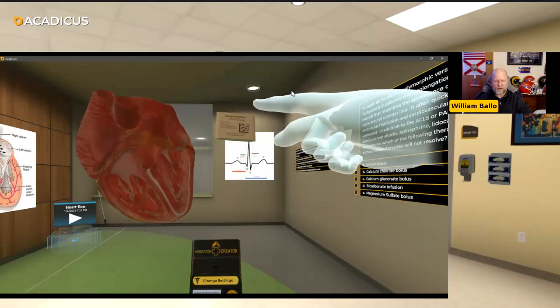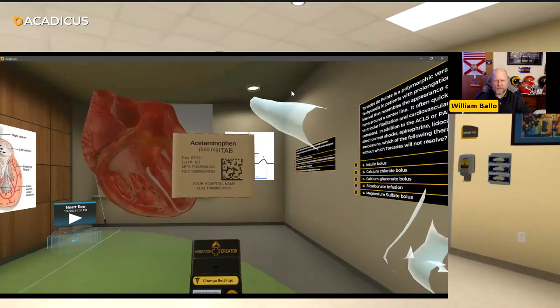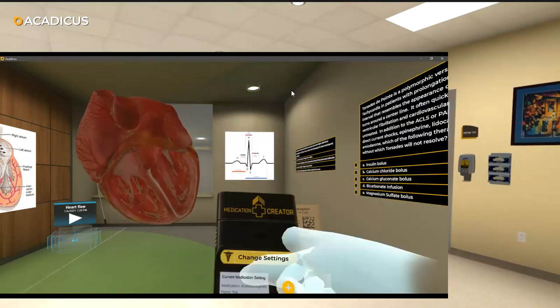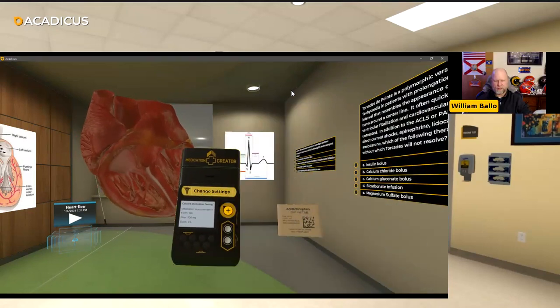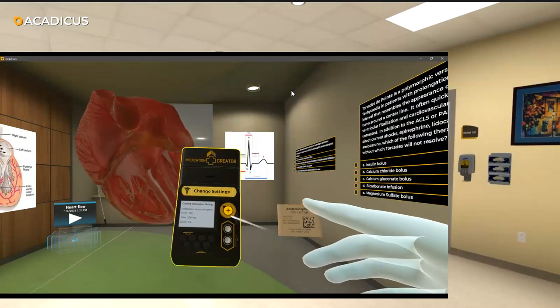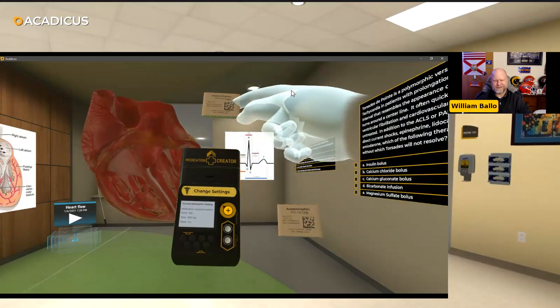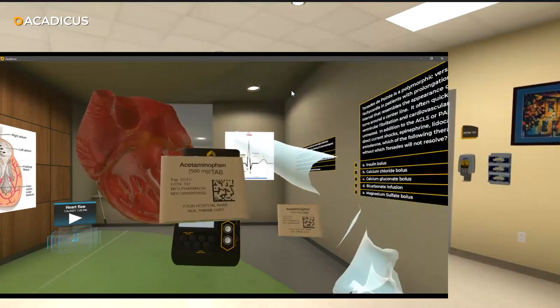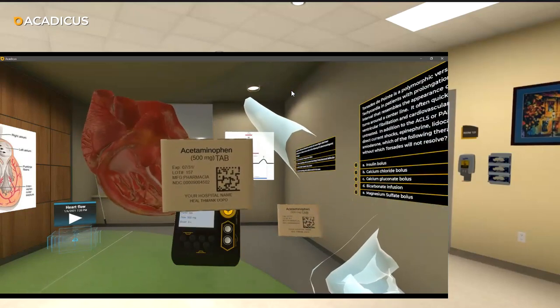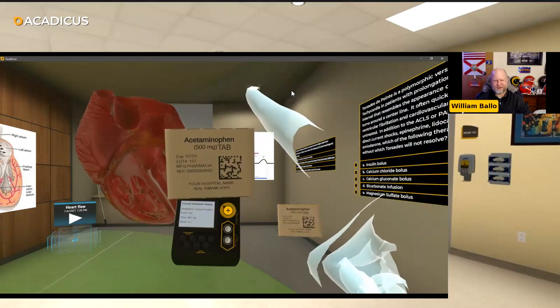Oh, pull that creator up just a little bit there, John. The creator itself, just a tiny bit. There you go. So you just hit that plus button. Boom. Now we've got two. Oh man, look at that. And we can create as many of these as we want. Acetaminophen, 500 milligrams.